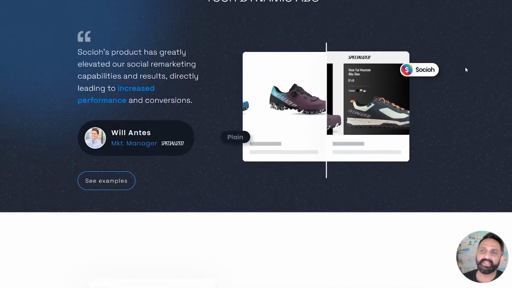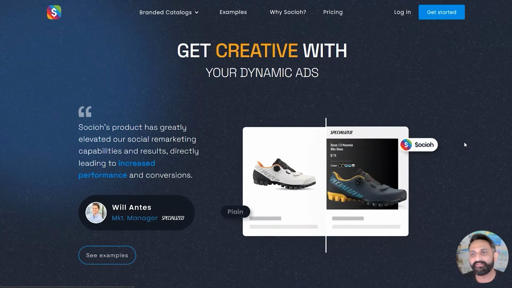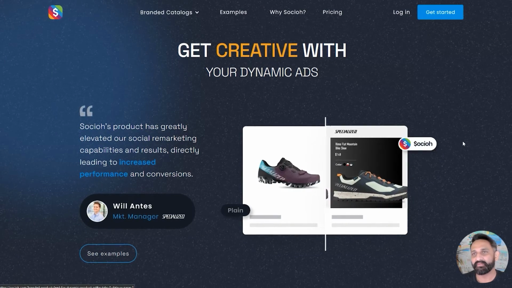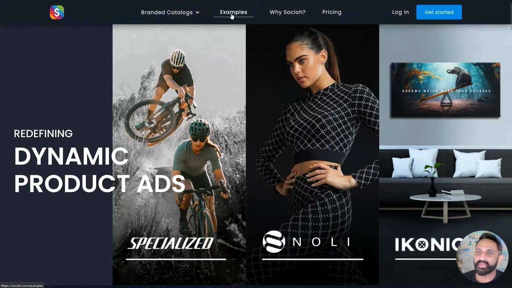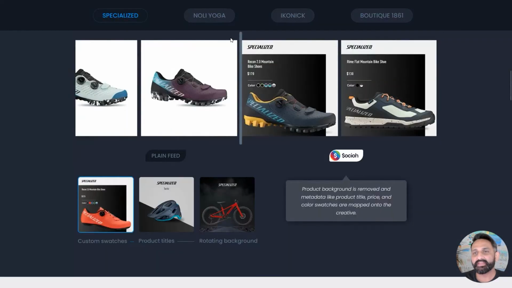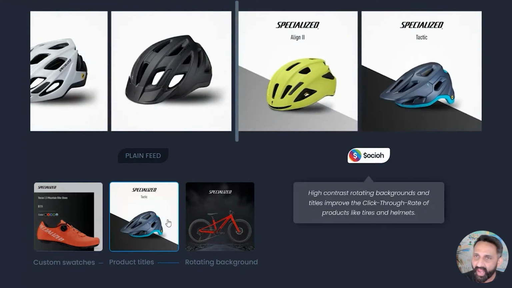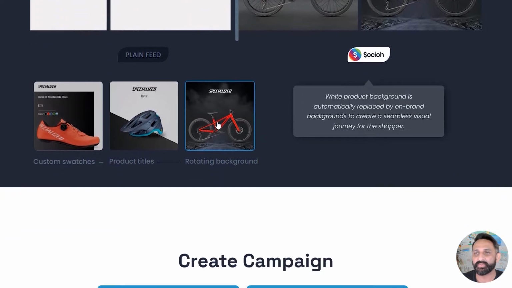You've invested heavily in your brand, and it's really important that your ads, including your feed ads, reflect your brand identity and don't get lost in a sea of other ads. You can also check out Socioh's examples page to see how merchants are using us. There is also a detailed demo of our rules-based automation, and you can see how powerful and yet how easy the product is to use.